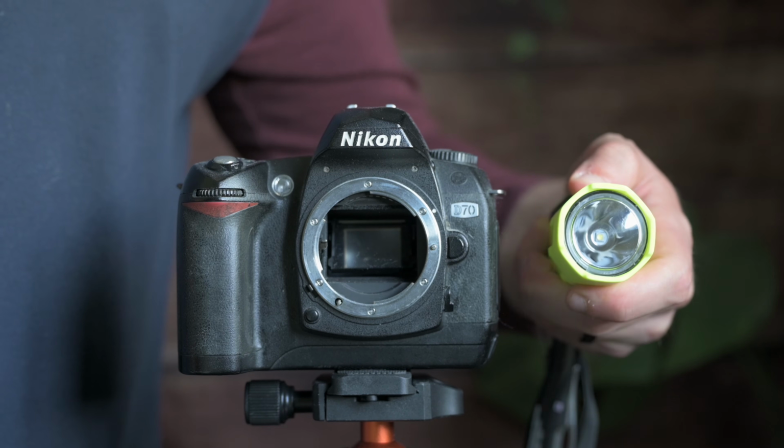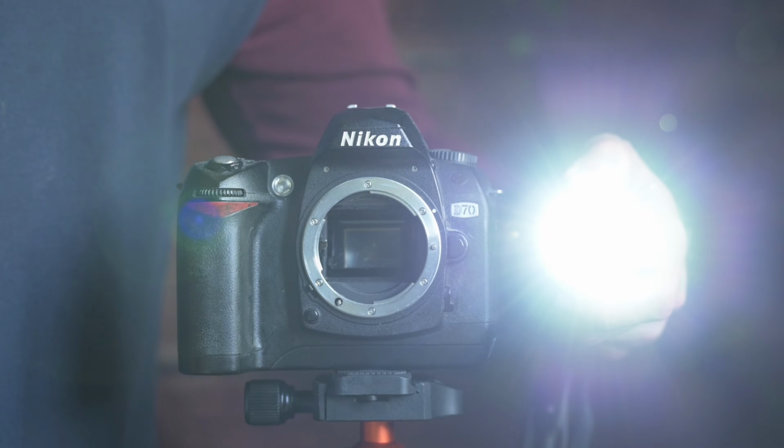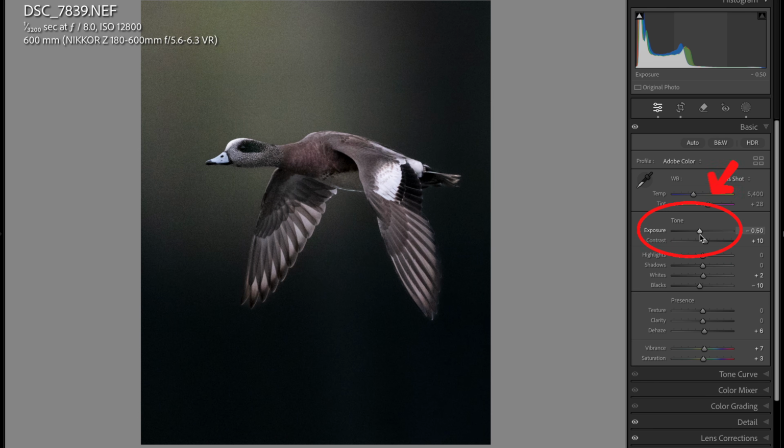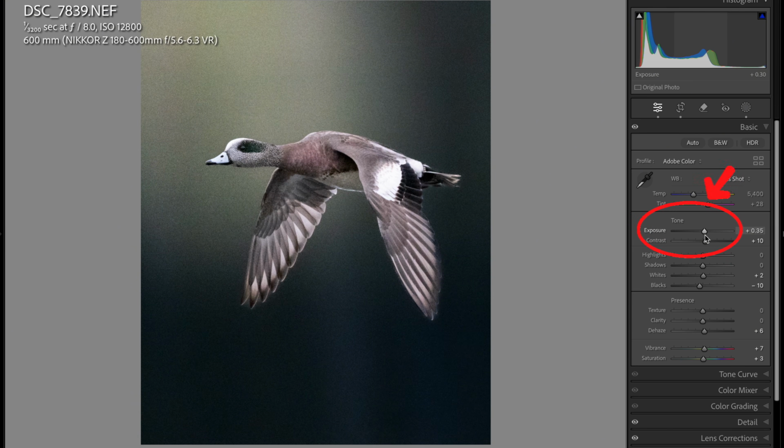Your camera's not a flashlight. It can't add light to the scene. It can only work with the light you give it. So to recap, noise shows up when there's not enough light. And when you boost your ISO or brighten the image later, like up the exposure in post, you're boosting both the good stuff and the bad stuff. All right, now that we know what causes noise, let's talk about how to reduce it.